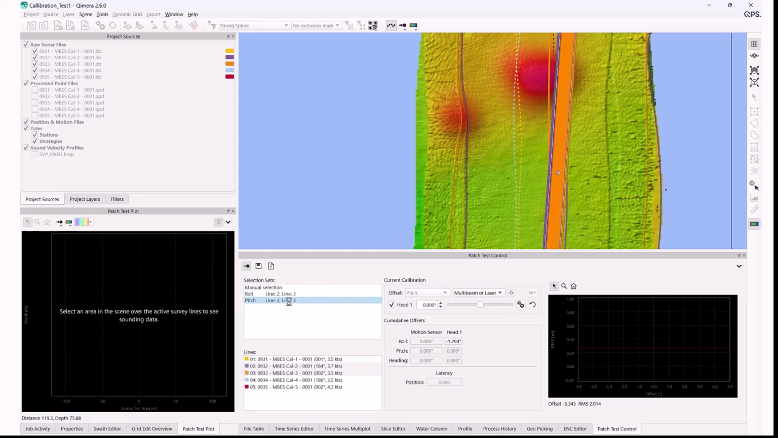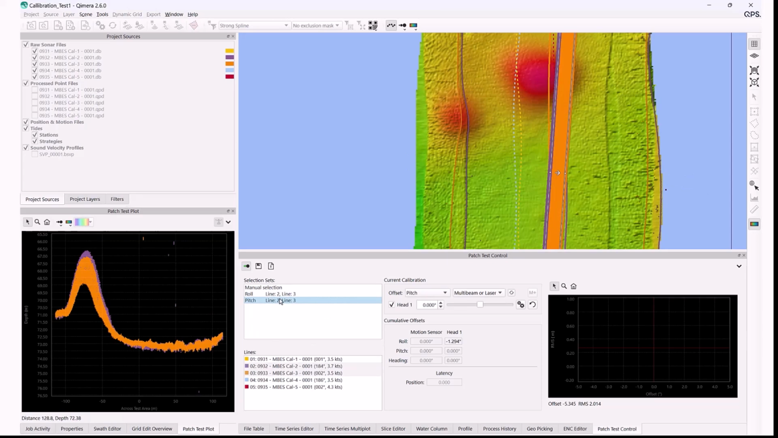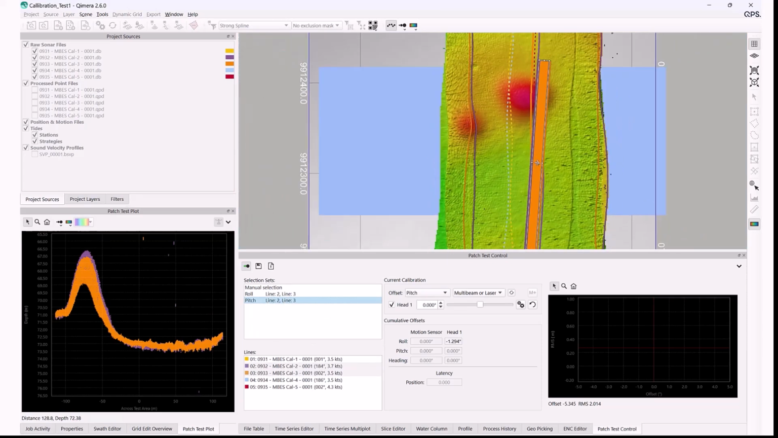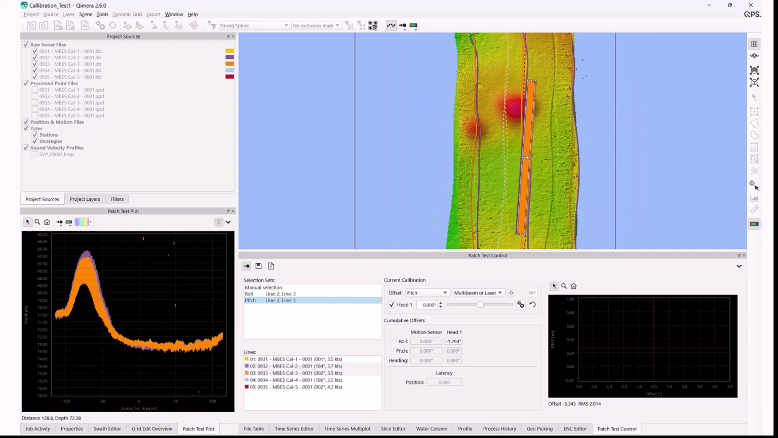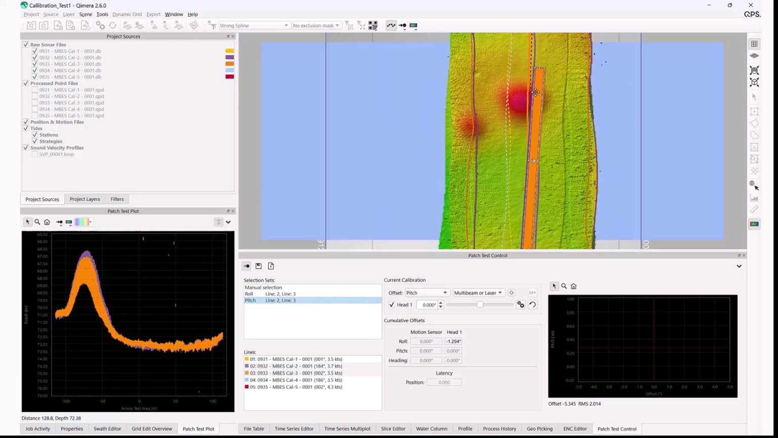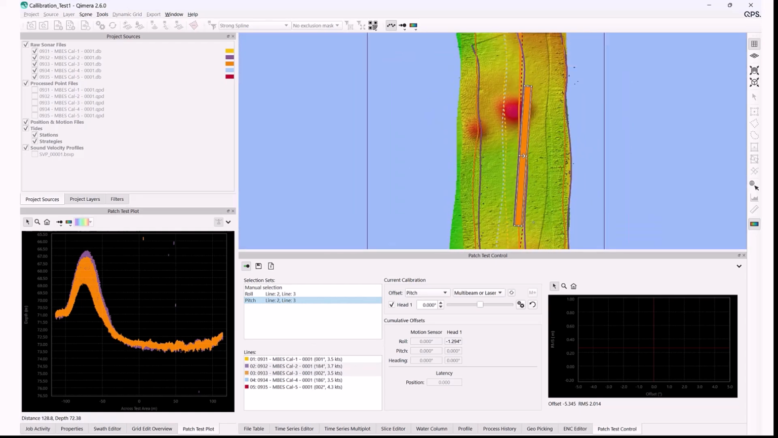Next, we try to calibrate the movement of the pitch. Select Selection Sets in the Pitch selection. Automatically, the Offset option will also be changed to Pitch. Do the same as you did the roll correction before.